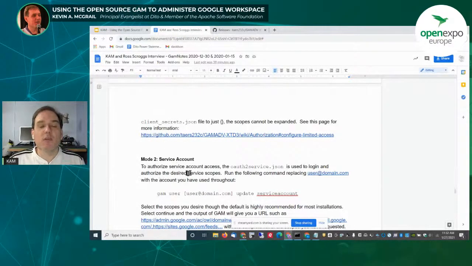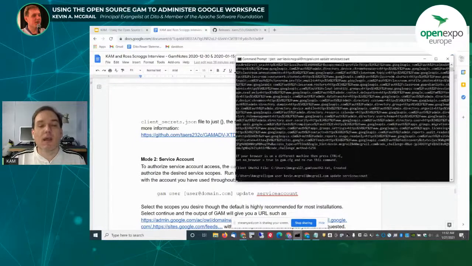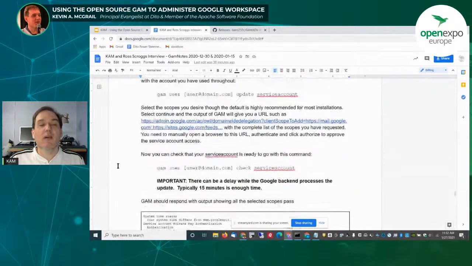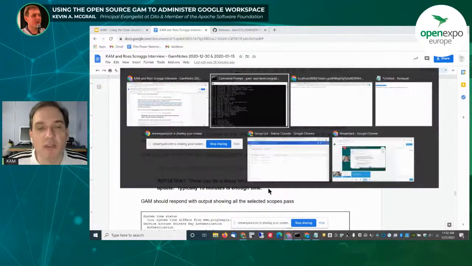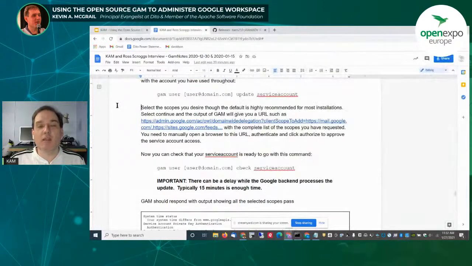The next thing we need to do is authorize a service account. So we need to basically run this command here with the same account that we've been using. So we're going to go ahead and run gam user kevin.mcgrail@mcgrail.com update serviceaccount. And here it's going to ask us for more scopes as well. And you can then check that everything's good to go. As I mentioned, you do have some delays in the back-end processes. So if this blows up, I wouldn't necessarily be surprised. Again, the default is highly recommended.